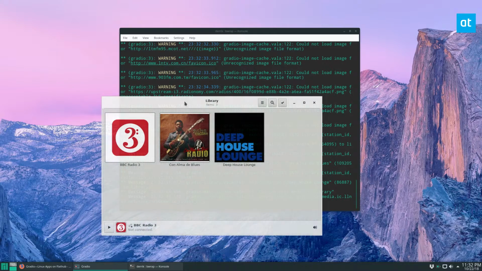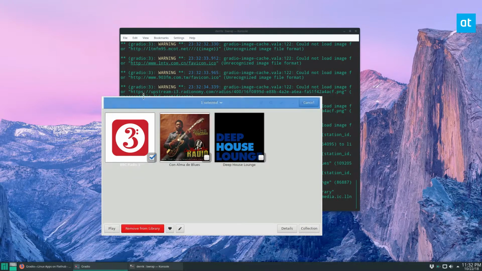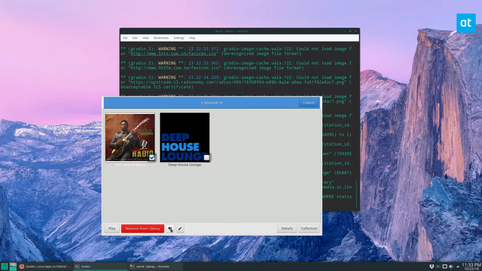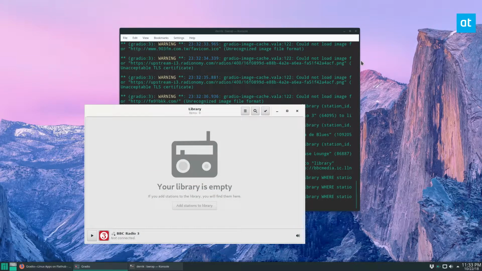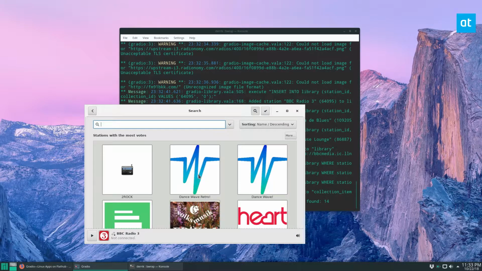Now I'm going to turn this off because I don't know what the copyright is on it, but that's how it works. And if you want to unsub from a radio station, you can click remove. If you want to favorite it, you can click the heart button there. And that is how Gradio works, and you can listen to as many radio stations as you'd like.